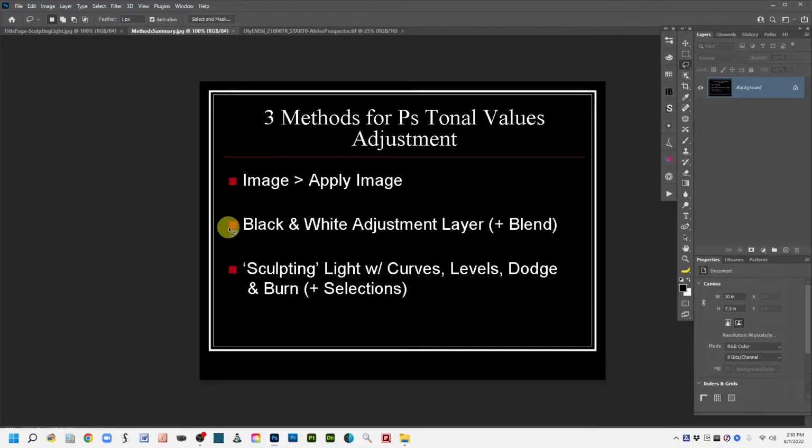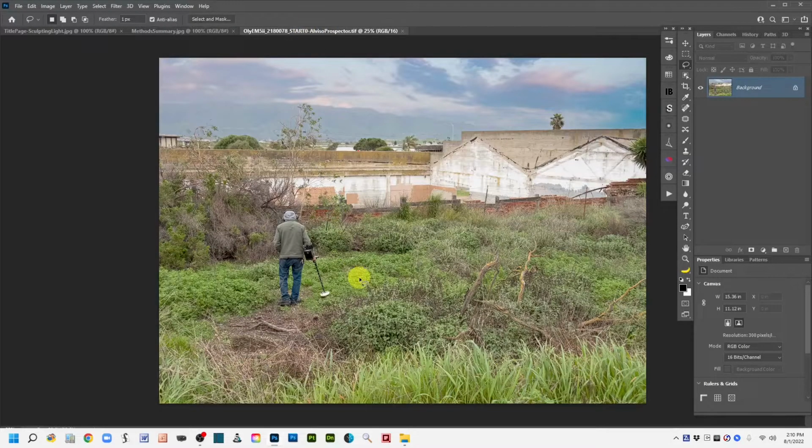The second video focused on using the black and white adjustment layer plus a blend mode to do tonal value adjustments. And in this video, I'm going to focus on sculpting light by using curves, levels, and dodge and burn, plus selections. So we can get started, and I'm going to use a different image than I've used in my previous two videos.